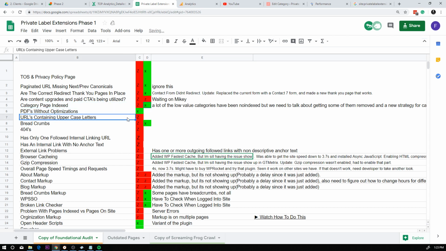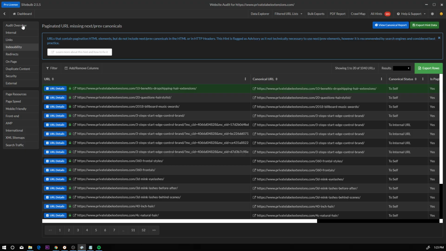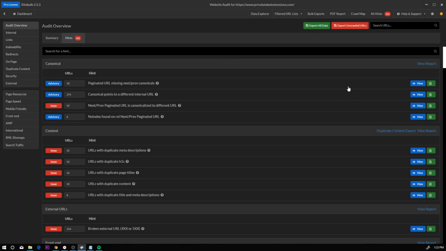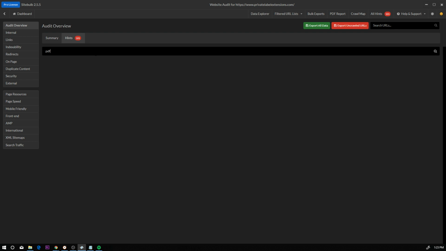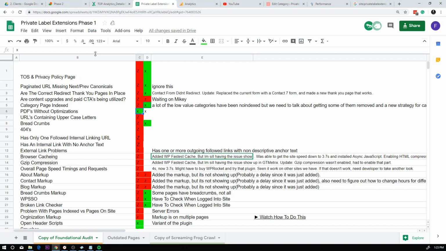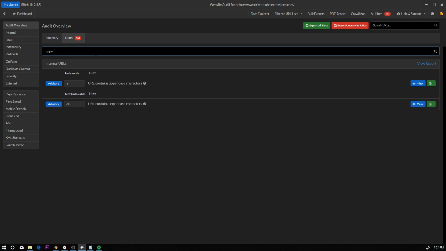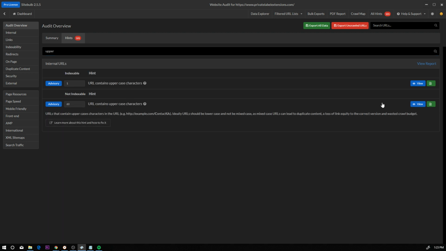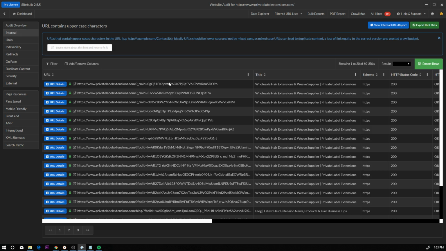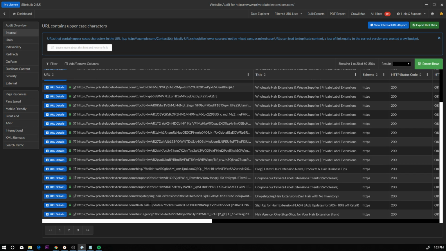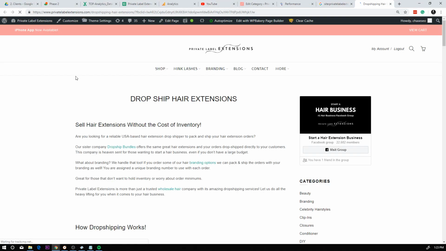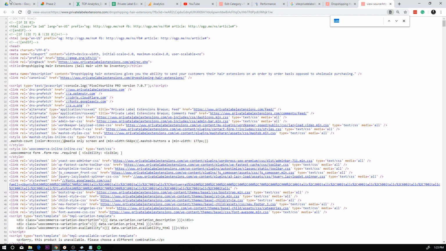Okay, so URLs containing uppercase letters. So apparently there were some here. Let's go try to find what they are. So we'll go into Sitebulb, Audit overview, and we'll type in PDF contain, URL uppercase. Let's see which ones they are. So these are just these parameters happening from Facebook clicks, but I don't think these are actually being indexed.